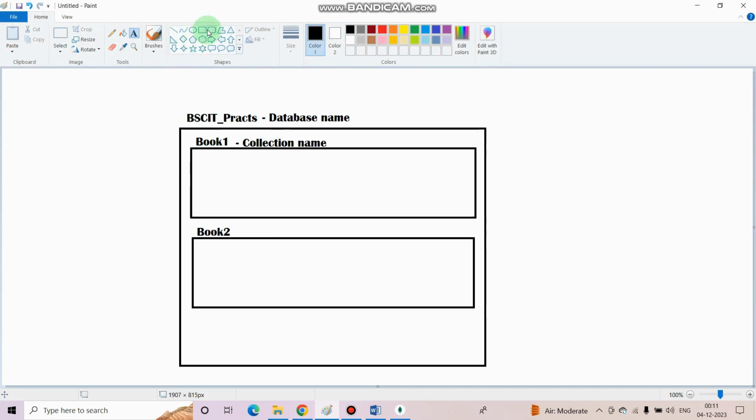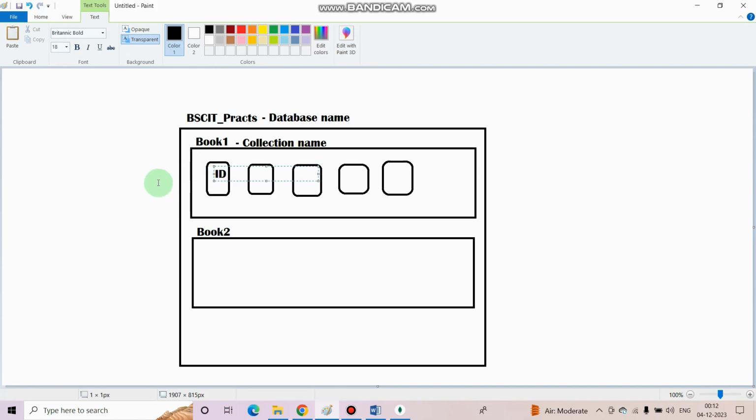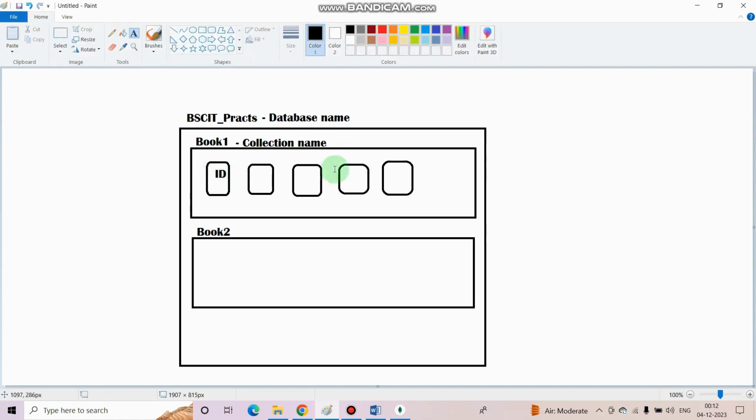And here we'll have multiple documents inside: 1, 2, 3, 4, 5. Every document will have a unique ID with which it can be recognized. It is not needed from our side to give it the ID. The ID will be auto generated and allocated to every document.